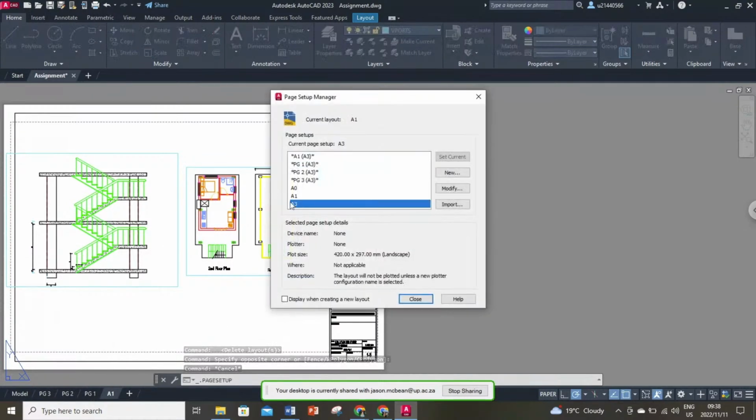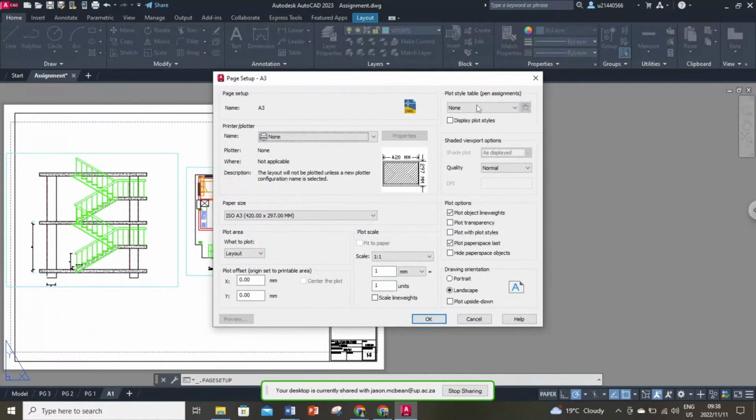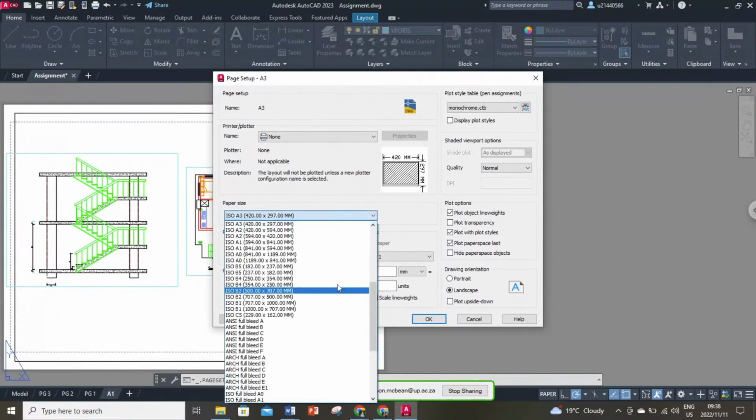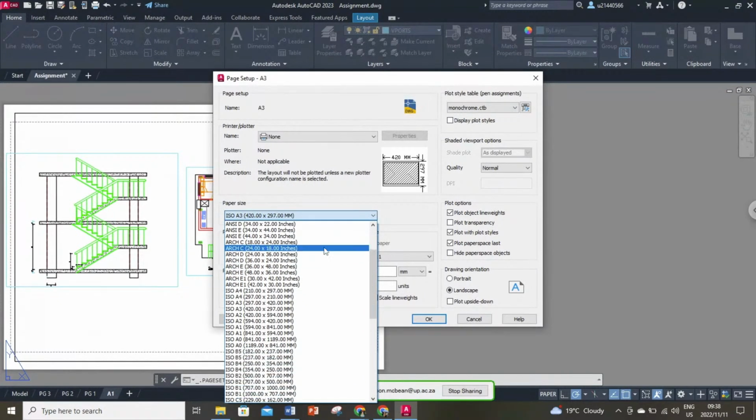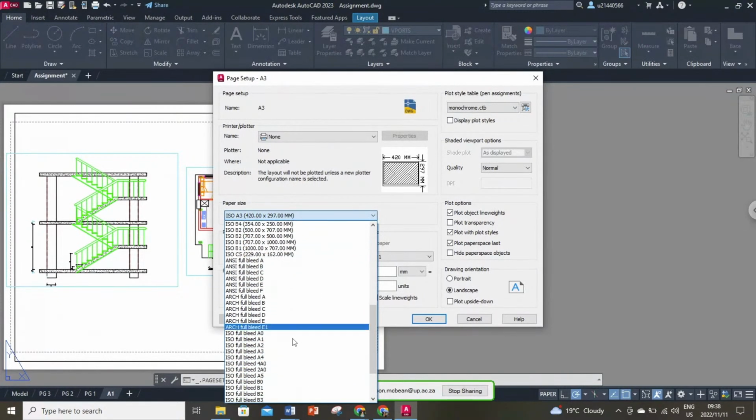Okay. A3, modify. I'm going to show you guys a quick workaround to sort a lot of the stuff out. Change this plot style to monochrome going forward. It's something I found with the previous way I was showing you guys how to do stuff. It actually doesn't really work very well. Then if you go right to the top, there's an ISO full bleed A3.